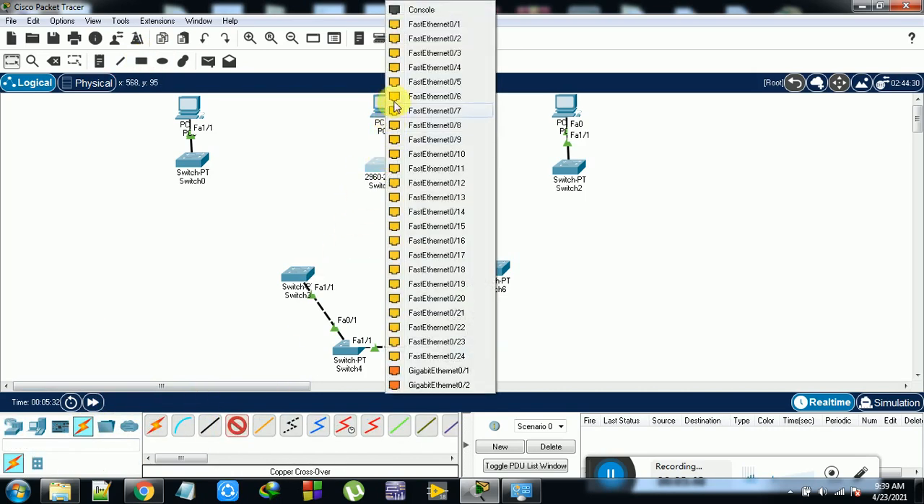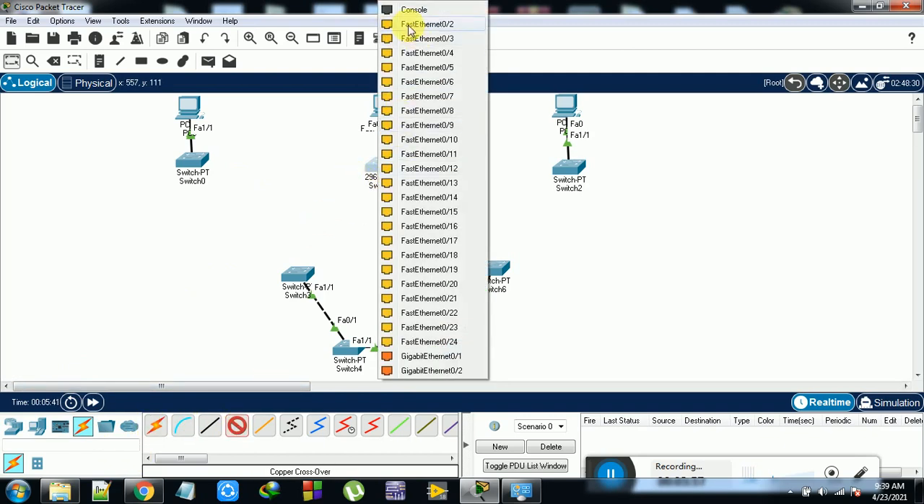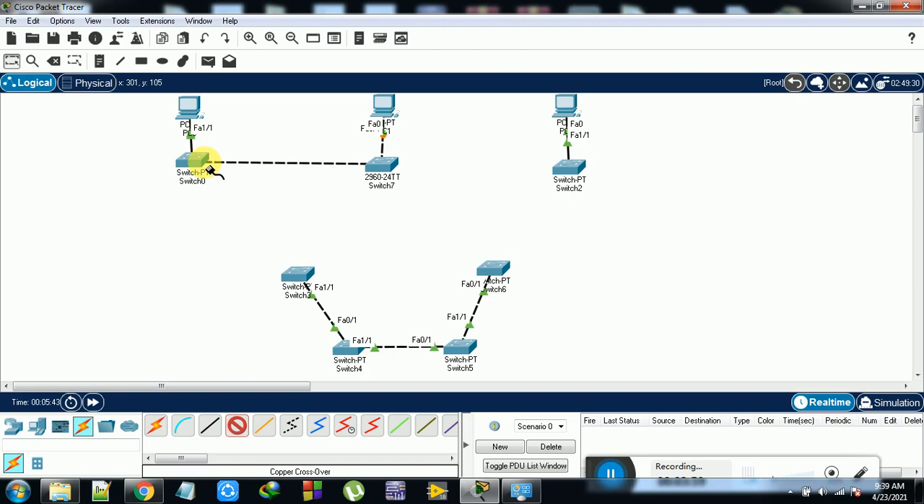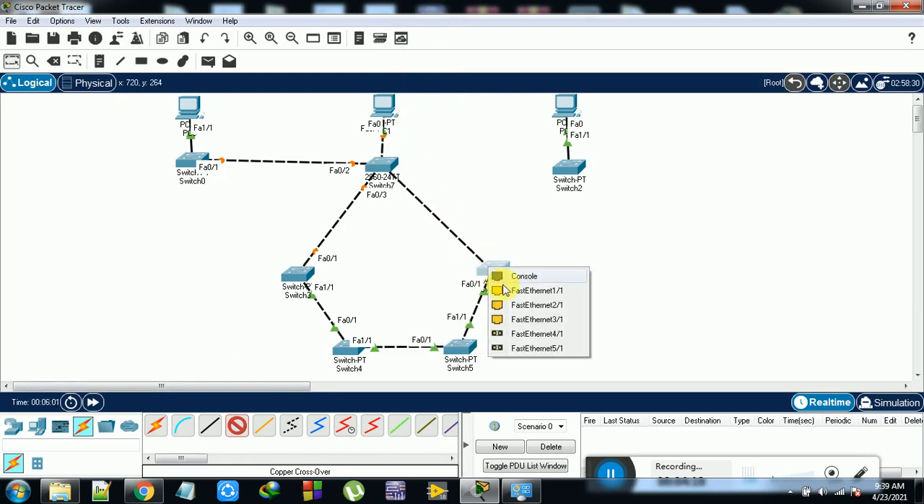For the devices, fast Ethernet 1, here fast Ethernet 0. In this way I also have Ethernet 2 here, then here also fast Ethernet, and this one is connected to here. The fast Ethernet is connected to this one and this one. Like this, these are connected.